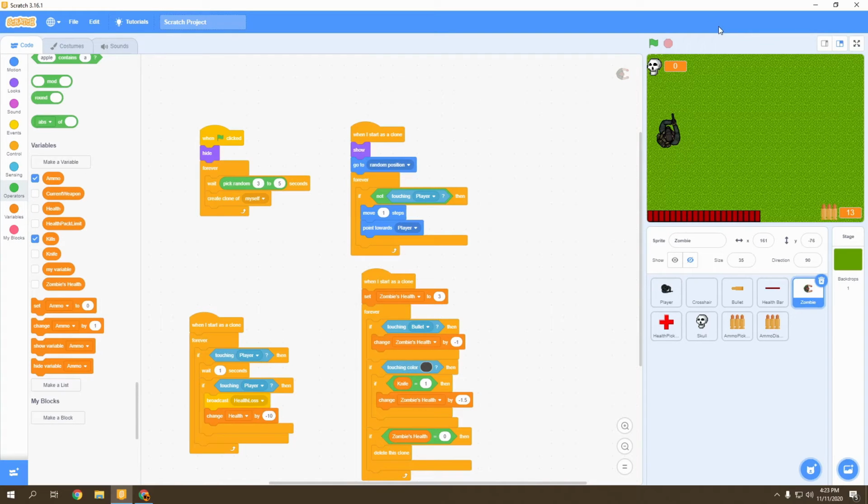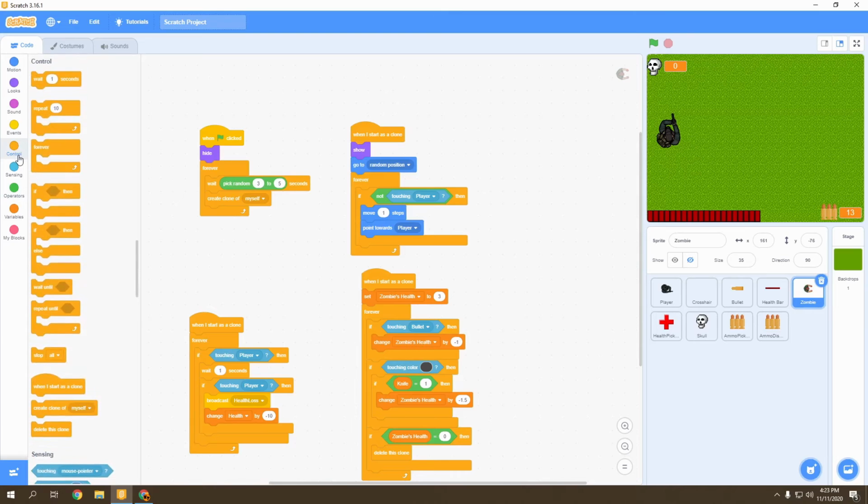Now let's go back to our code and solve the problem. First, what we need to solve is our knife problem. And we see the reason that happened was because we never gave it a time to wait for the next knife to come out. So what we need to do is go to control and wait 1 second before we change the health again. That will be our fix for our knife problem.